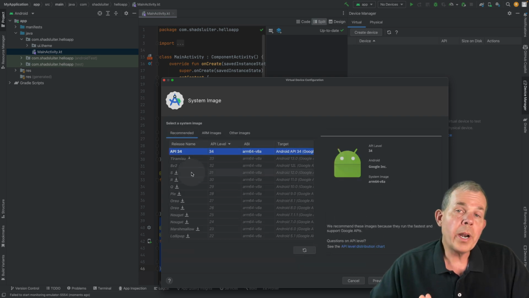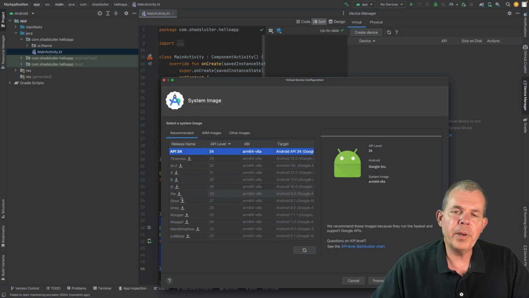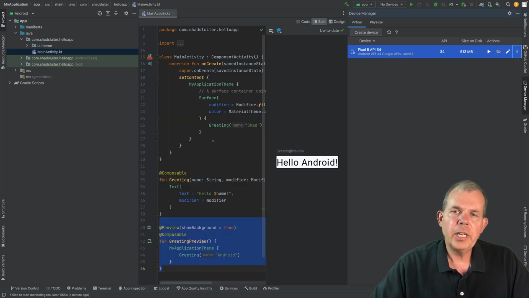The next question is, what operating system do you want your emulator to run? So you could pick 34. You can pick an older one. It's also good to test all your apps on different operating systems. I'm just going to pick the newest one, and I'll leave the name there and click Finish.